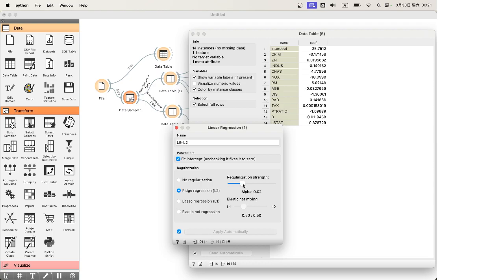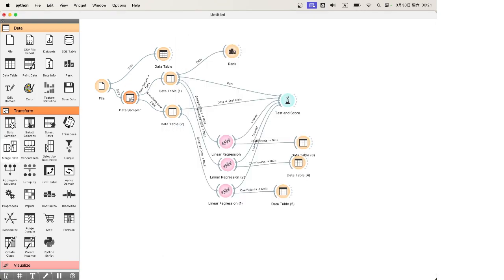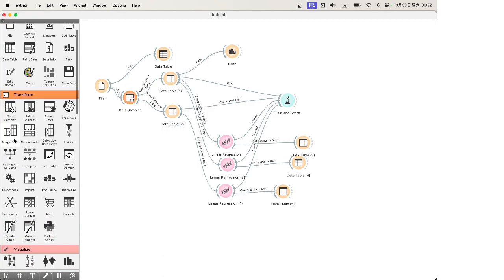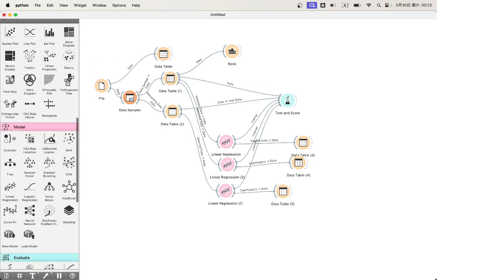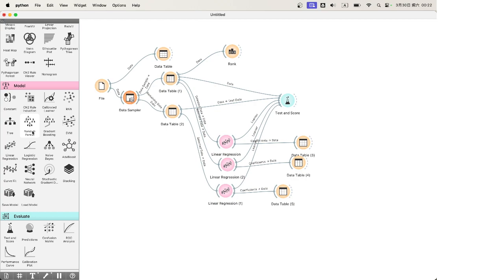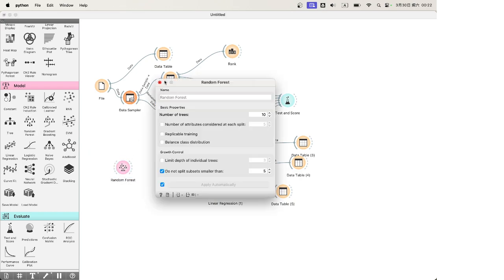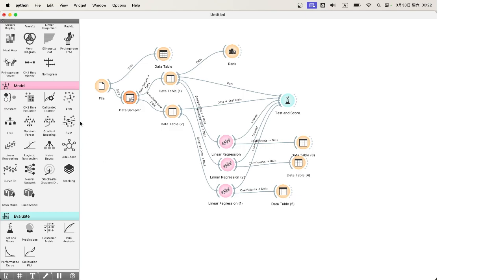So that is regularization. And as you can see, if we apply some other algorithms, sometimes you can see that some algorithms also apply L2 regularization and L1 regularization.